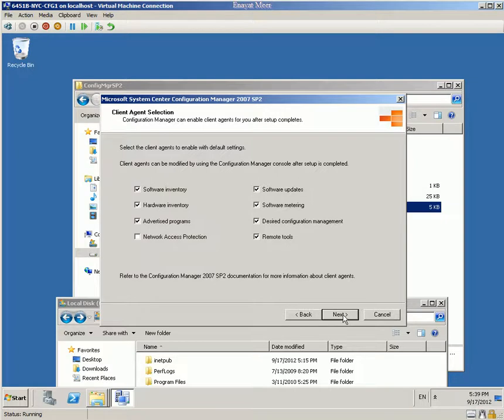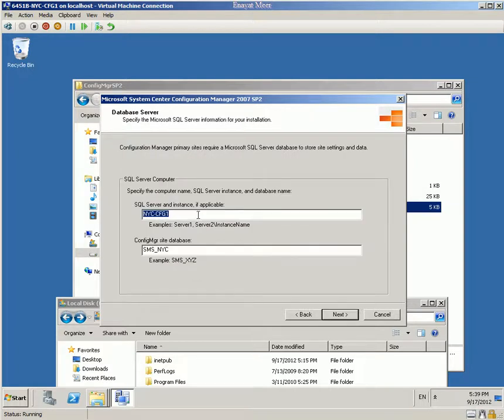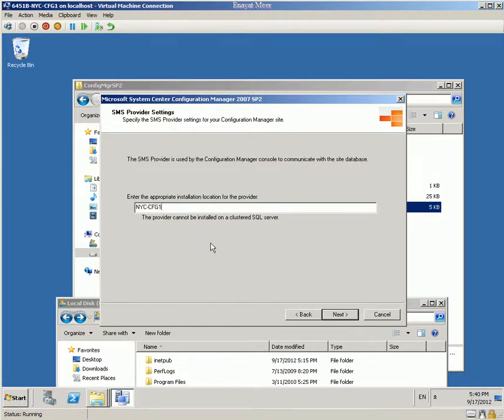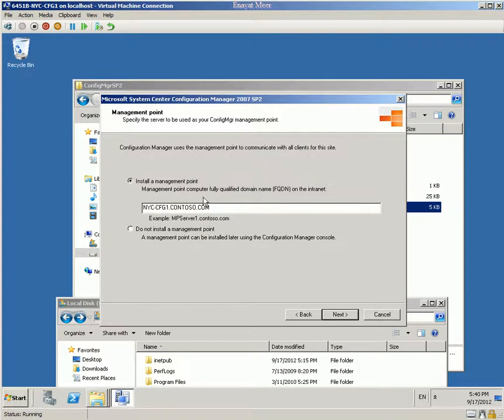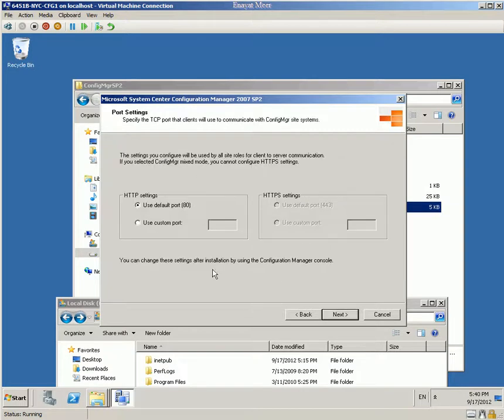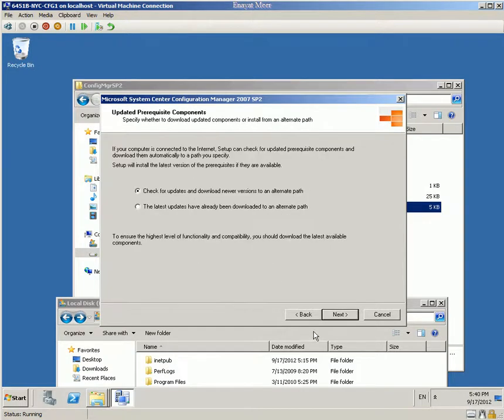These are the locations, and this is my SQL Server name, and we always have this underscore NYC, or 3-digit code, under SMS. By default, it comes automatically like that, so we will leave it as SMS underscore NYC. By default, it catches the site name, and this is my installation location for the provider. Also, it is my SQL Server name and management point, nyc-cfg1.com, where I'm going to install the management point, and I will use web port 80 by default.